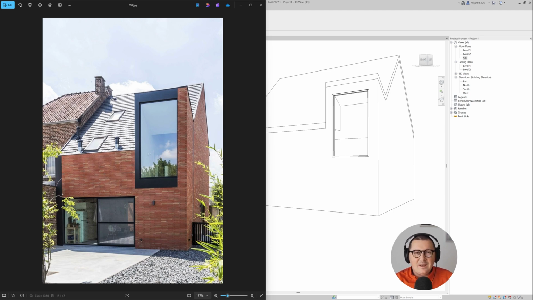In this tutorial I'm going to show you how to create a roof dormer in Revit. That's actually a quite tricky topic for a lot of architects, but believe me, it's very simple. You just need to be aware of a couple of things, and that's exactly what I'm going to show you in this tutorial.